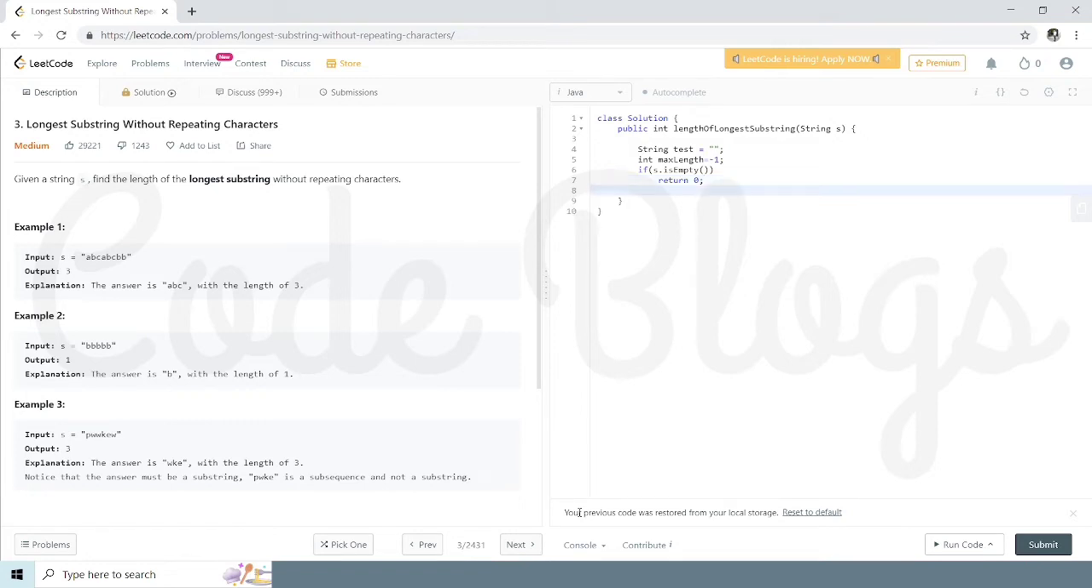Now we have to put another condition, else if, we check if the string contains only one element, then in that case we have to just return 1. If s.length() == 1, then our substring length will also be 1. So in that case we have to return 1.